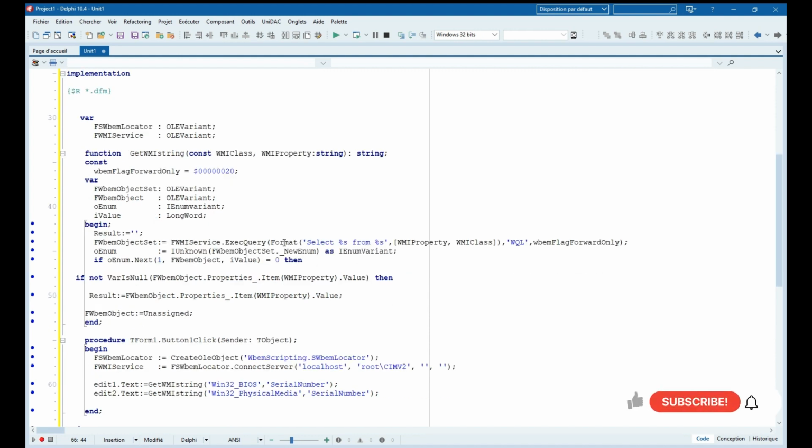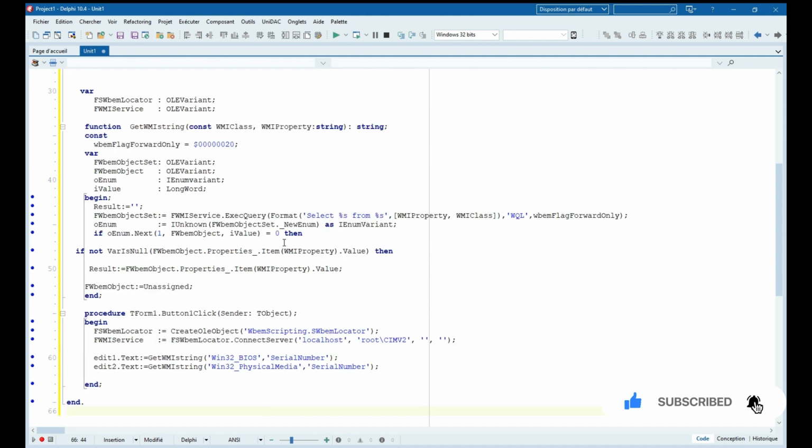Please note that this code might not work on some systems due to security settings. Also, the serial number you get is the one assigned by the manufacturer, not the volume serial number that you can change. And that's how you retrieve the hard disk serial number using Delphi.